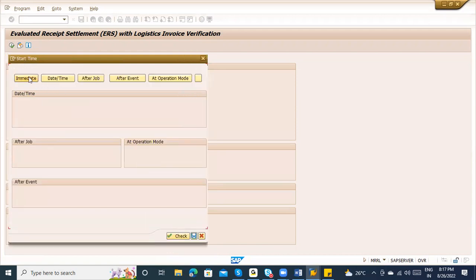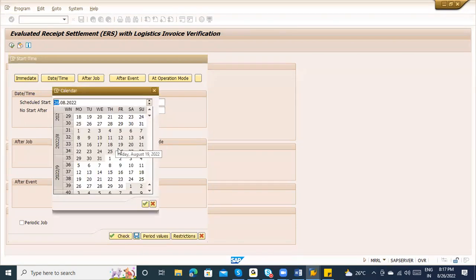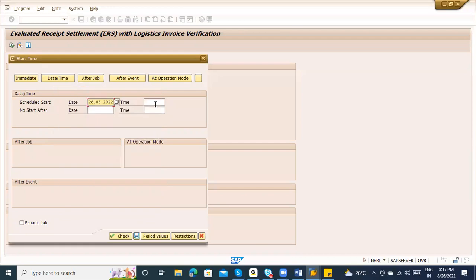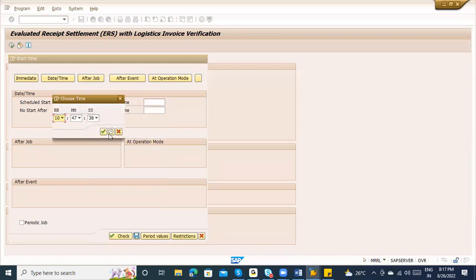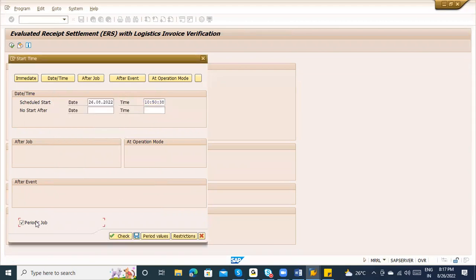Then if you want to run this job immediately, you can select immediately, or if you want to run it on a date, there is the start date. Suppose it is starting now. Today is the 26th. What is the time in the SAP system? 10:47, right? So I want to run this at 10:50. Now, this is a periodic job, so the system will automatically run it periodically.